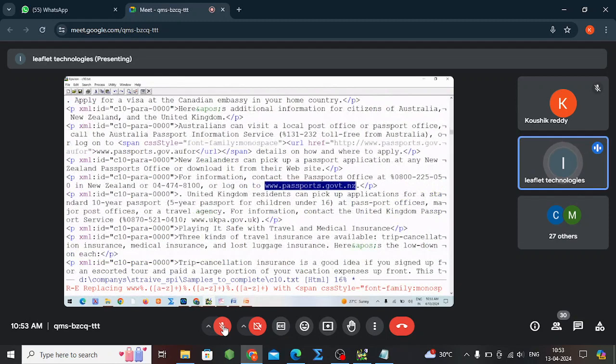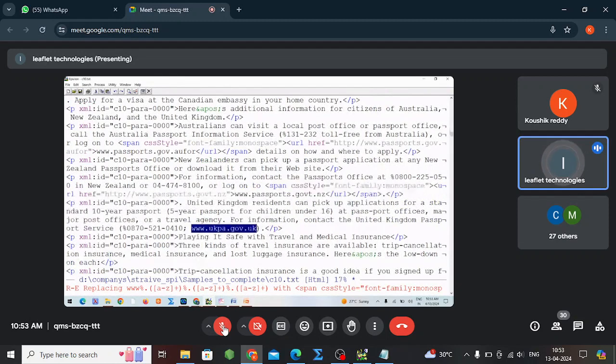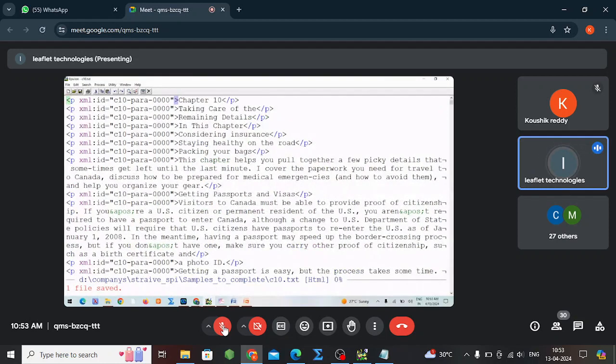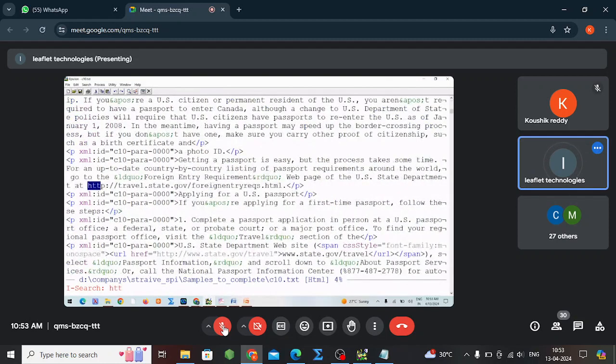So same like that only. Government.nj. It's coming. Like this we can replace. Save the file. And we'll check it for HTTP. Control S. Here HTTP is there. That is one method by using regex.